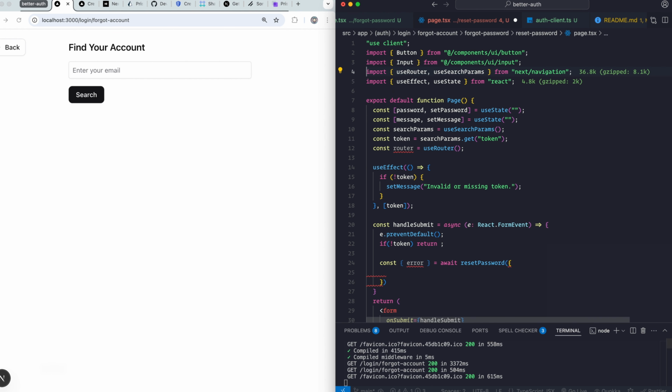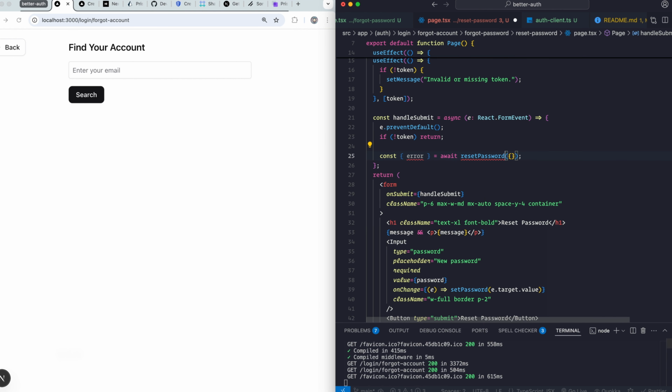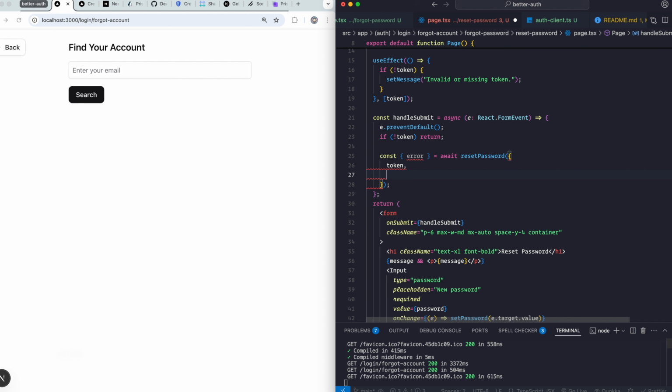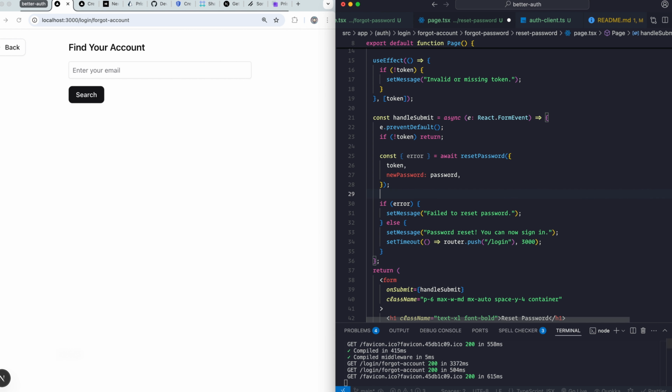So let's go ahead and delete this and re-import this one. And we want to do this through our client component. And here we want to do token so that it can check. And then we want to put the new password is going to be the password. We're going to add this specific code, which is if there is an error, we're going to set the message, fail to reset password, else set message password reset, you can now sign in. And then it's going to just wait for like 3 seconds, and then it's going to push it to your login.